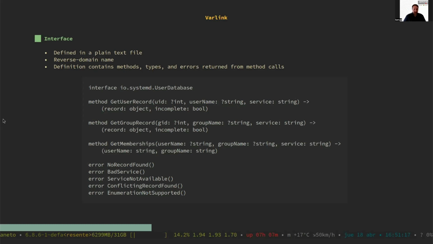The name of the interface is in reverse domain format, and the definition contains which methods the interface implements, the types, and the errors returned from the method calls. Here we can see the definition of the smbd's user database interface and its three methods. It's very simple. There are no complex types, and there are only 5 possible errors that methods can return.